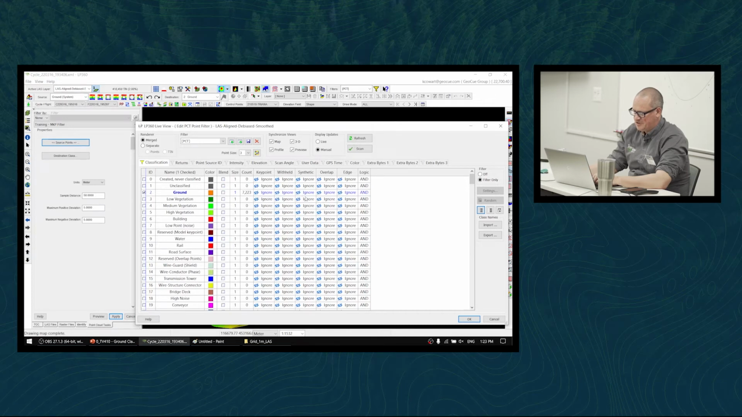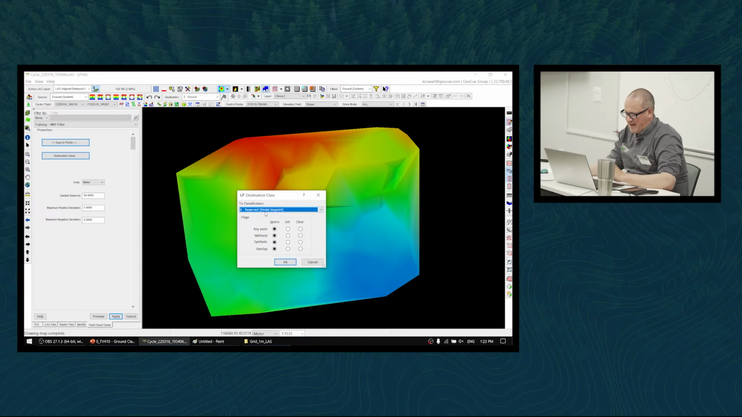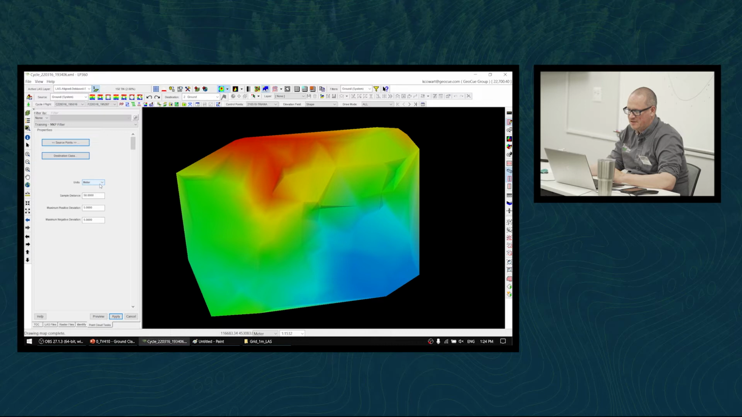So yeah, just make sure you got the ground one set and it is synthetic is set to ignore. Okay, and destination class for this one, we actually have a class specifically, class 8, reserved for model key points. We don't have to do it this way. We could use a flag like last time, but let's just do it this way just to practice how that works. So, classification, class 8, reserve model key points.